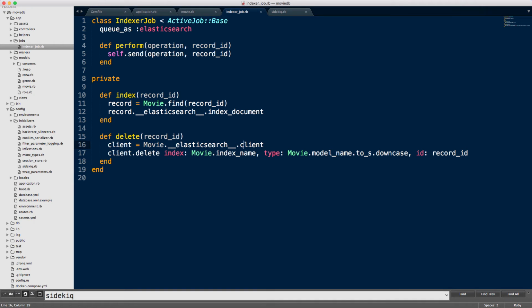And then what we're doing is calling the delete method of the client, and then we have to pass in the index name that we're using. By default, Elasticsearch will set the index name for us. And here the type is going to be the model name. So basically this will give us movies by default, and this will give us movie, right? So these are the expected arguments of the delete method that comes with the Elasticsearch API.